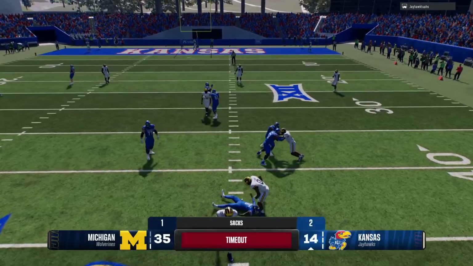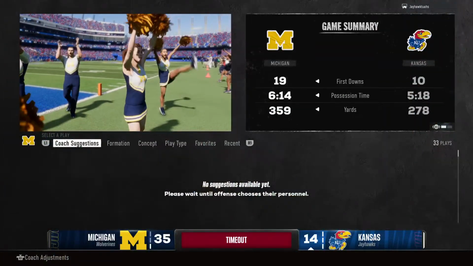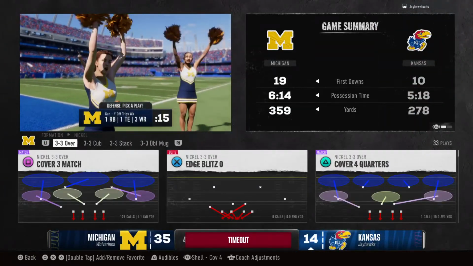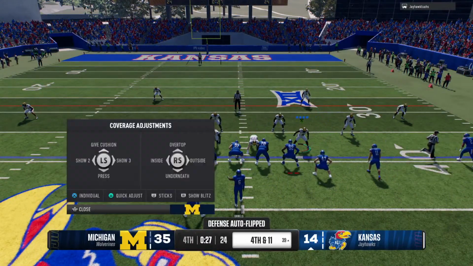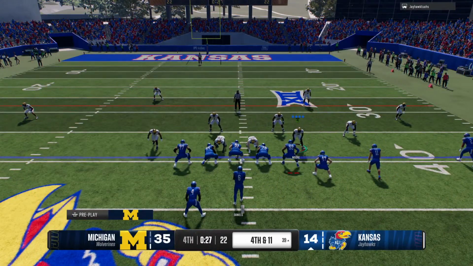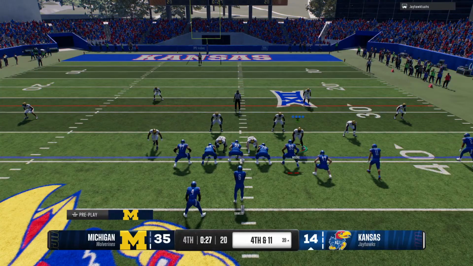Got him for a sack. A big play made by one of the senior leaders of this defense. And the defense takes a timeout with 27 seconds left. They're 0 for 2 on previous fourth down attempts. We'll see if the third time is a charm.